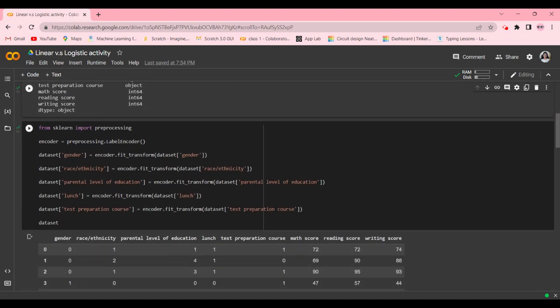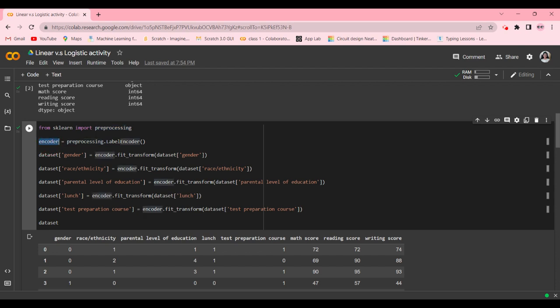Now we're going to import the label encoding. So from sklearn, we're going to import preprocessing. This library is required because label encoding is stored in this library. We're going to create a variable called encoder, which is equal to LabelEncoder. We're going to convert gender, race and ethnicity, parental level of education, lunch, and test preparation course into numerical data. So we're converting textual data into numerical data.